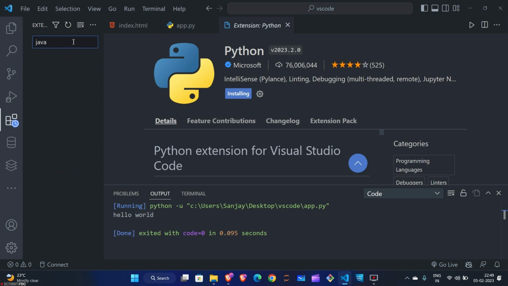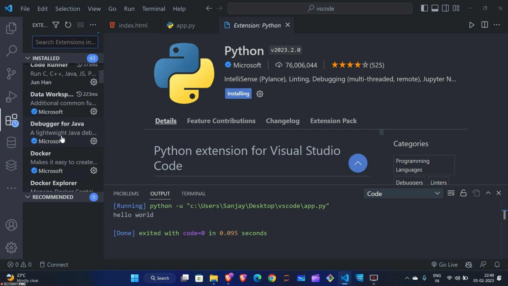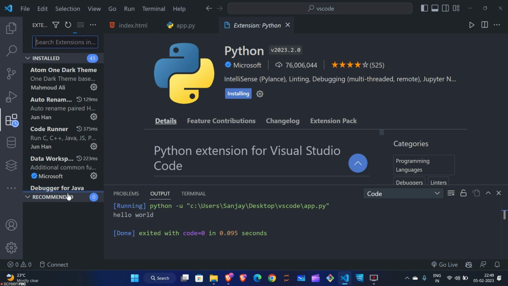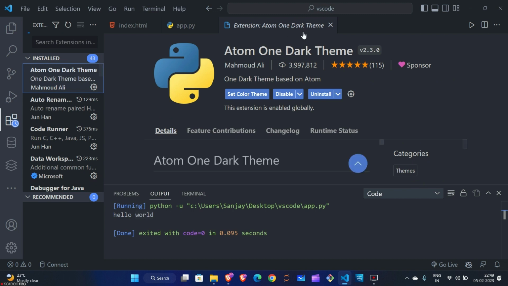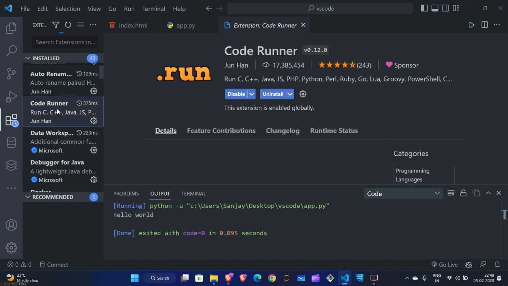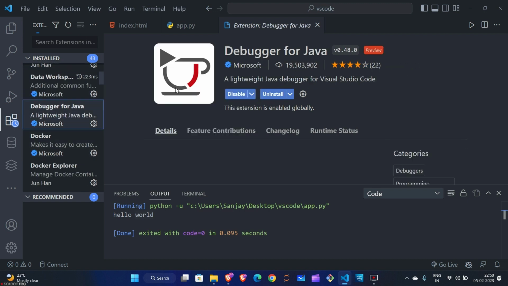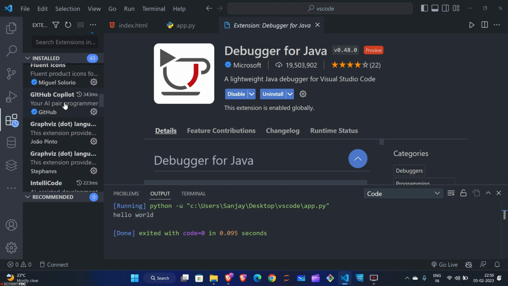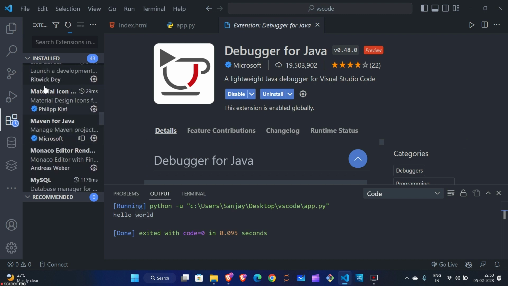Like this, you have to click for Java. 1 second. Java is coming. Once Java is loading, it is taking some time. See, these are all the installed ones for me. I'll show everything. This Atom One Dark theme is for the dark theme. Auto rename tag is not required. Code runner, and Debugger for Java is for running Java, and so on. I have installed everything: IntelliCode, Live Server, and so on.